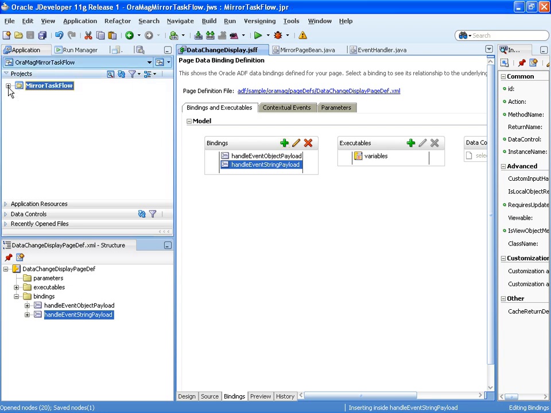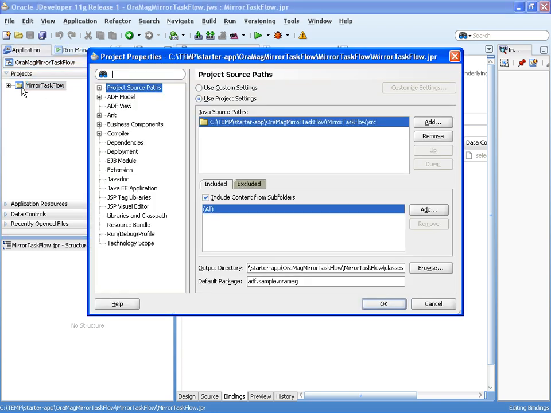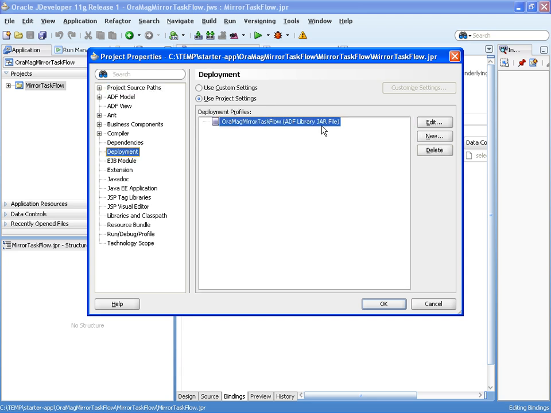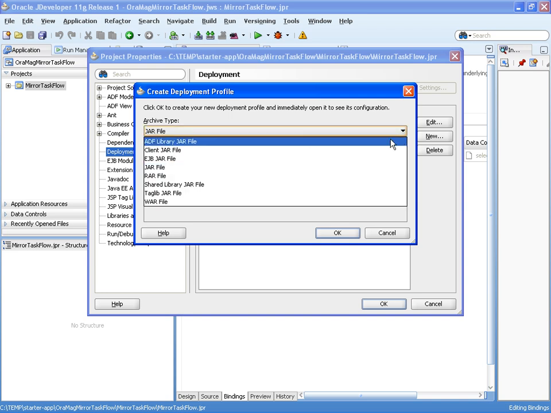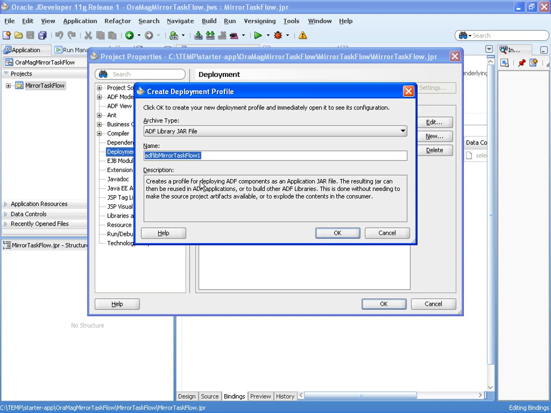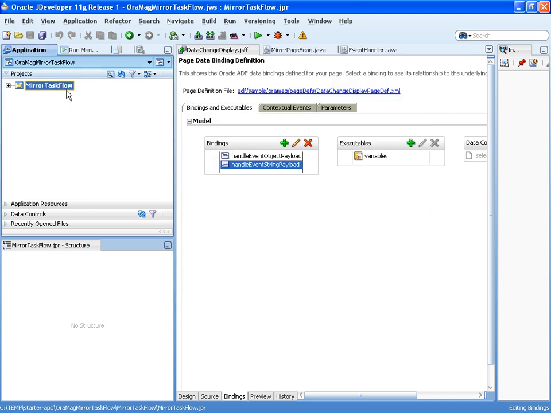So the next step is to deploy this as an ADF library, because I want to reuse that. So when I double click on the project node, then on the deployment definition you see that there's already an ADF library defined. So to create a new one, I just choose ADF library jar file, give the jar file a name, and once I did that, I just OK the dialog. And when I want to deploy that, on the deploy option now, the ADF library entry shows up.